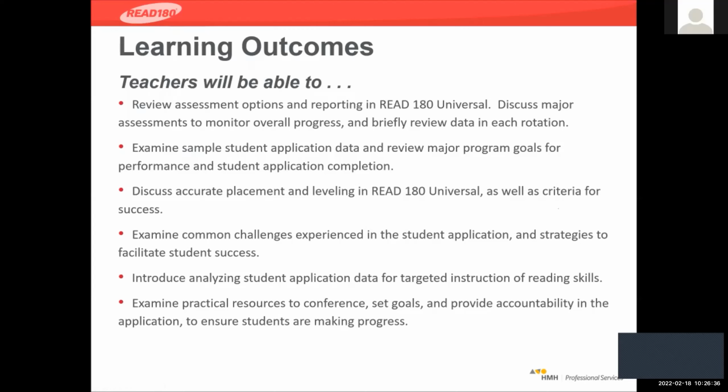To recap our training here for today, we started out by introducing all of the assessment options in each rotation. We looked at major assessments to monitor overall progress, but then also data in each rotation: application, independent reading, and whole and small group. We looked at some sample student application data. We talked about major program goals for performance, student application completion. We talked about placement and leveling in Read 180 Universal and some criteria for success. We talked a little bit about common challenges, specific zones, reading zone, fluency zone, gave some documents and some strategies to help facilitate your student success.